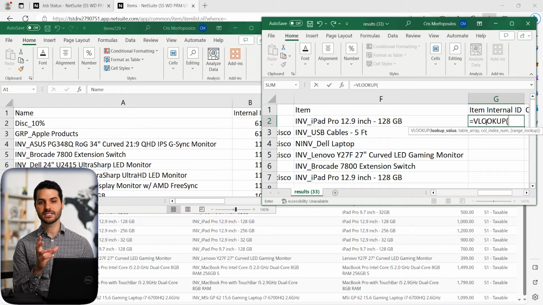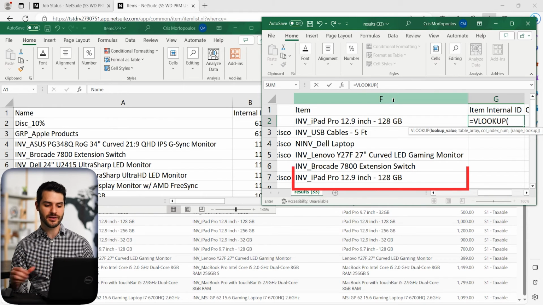And that basically stands for value lookup. So in other words, it's looking for a value in another location. And once it finds that, it's going to give you some data. And the data you're going to get is the internal ID for that matched item name. So the first thing it's going to ask is, well, what are you looking for in the first place? And you're going to specify in your own information.